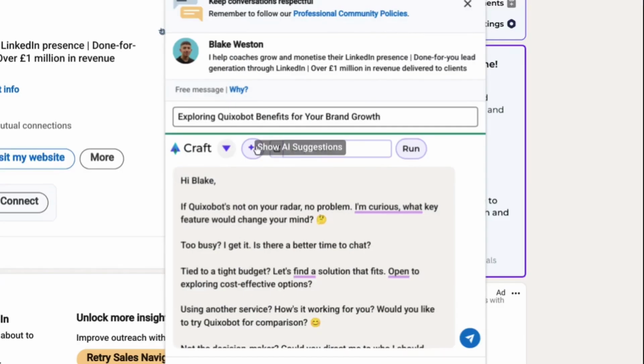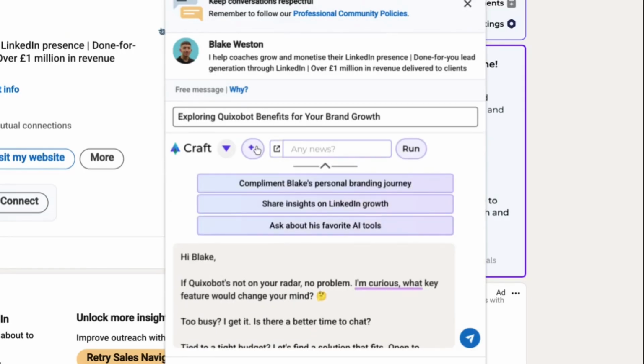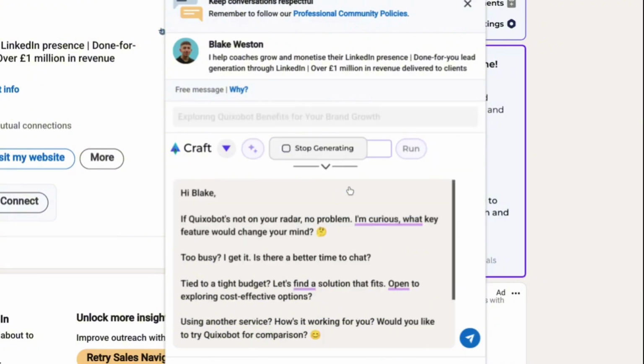Now you can also click over here to generate DM suggestions based on how your conversation with the prospect is going. Right now, everything here is a demo of what you would expect the AI to do. Compliment Beck's personal brand journey, because this is what most of his content is all about, him documenting his journey of building his personal brand and agency on LinkedIn. So let's go with that one.